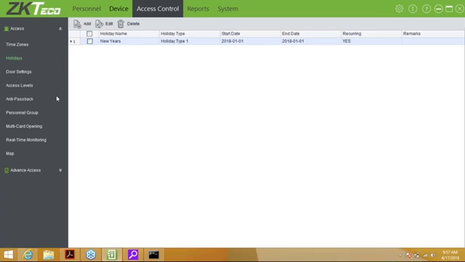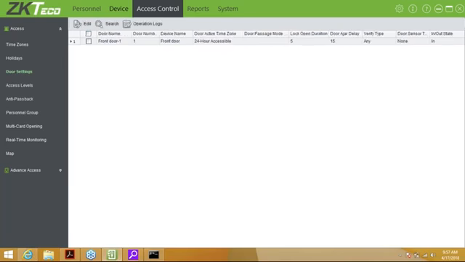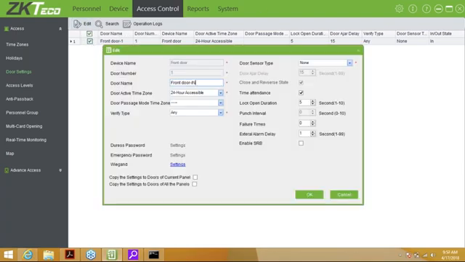Then you have your door settings. This will change settings on the device itself. So as you can see, you have your front door. You can select the device and edit to change the name. So for example, instead of front door 1, you can call it front door in, if it is the in reader or depending on your solution.